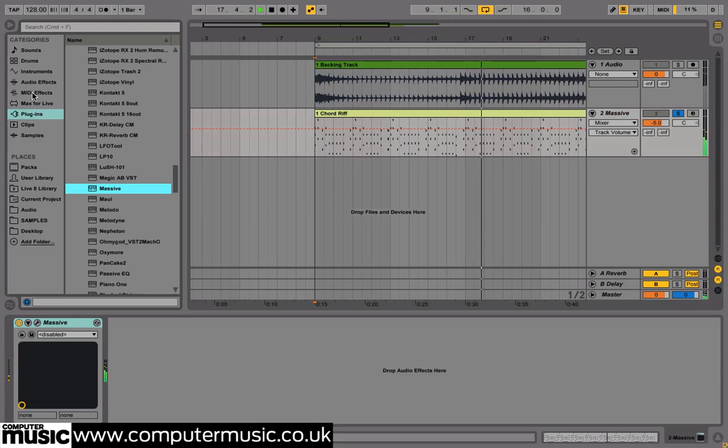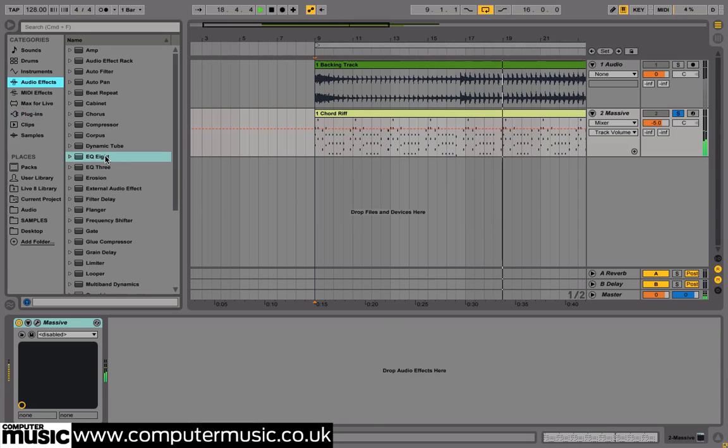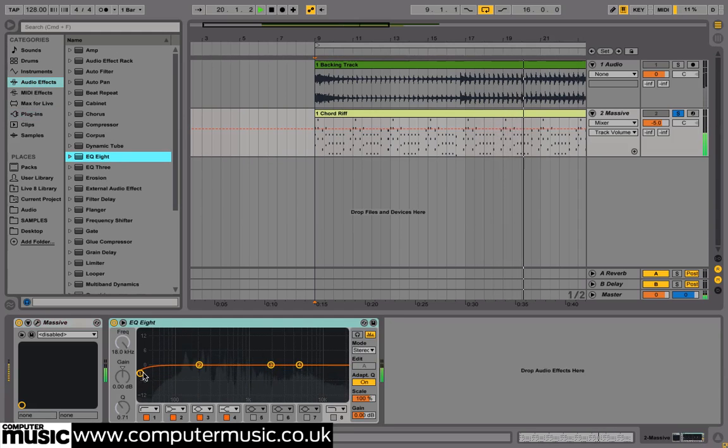We want to carve out some mids to make room for some other layers. So we'll load up Live 9's EQ8 and we'll set its band 1 to a high pass at around 120 Hz to remove some bass. And then band 2 we'll pull it down by around -4 dB at about 409 Hz to cut out some mids.